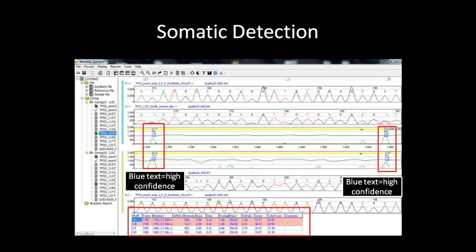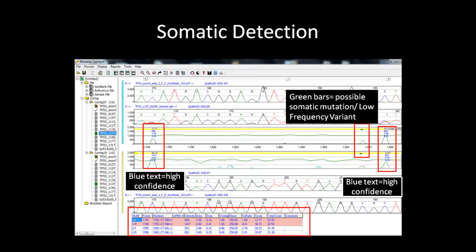Within this analysis, I have also lowered the threshold and used the check 2D small peaks option. Along with the 2 mutations detected in this sample, there are also green bars along the electropherograms that indicate the possibility of a low-frequency variant such as mosaicism, heteroplasmy, or somatic mutation. This type of analysis is further elaborated in the low-frequency variant detection webinar.